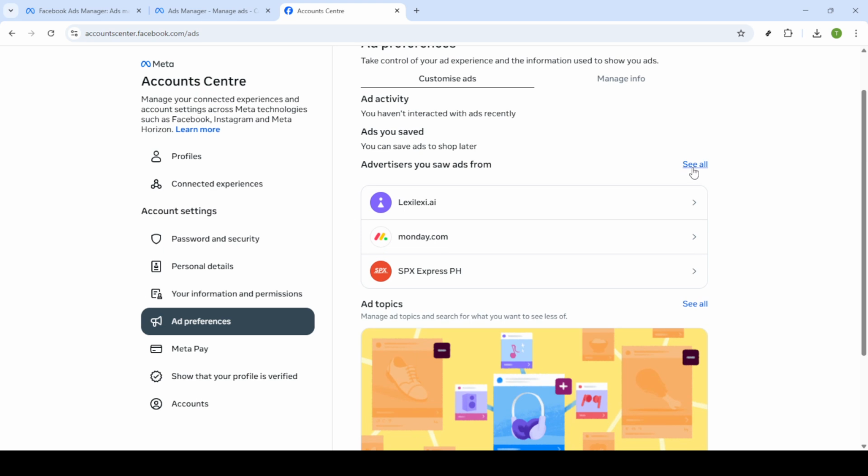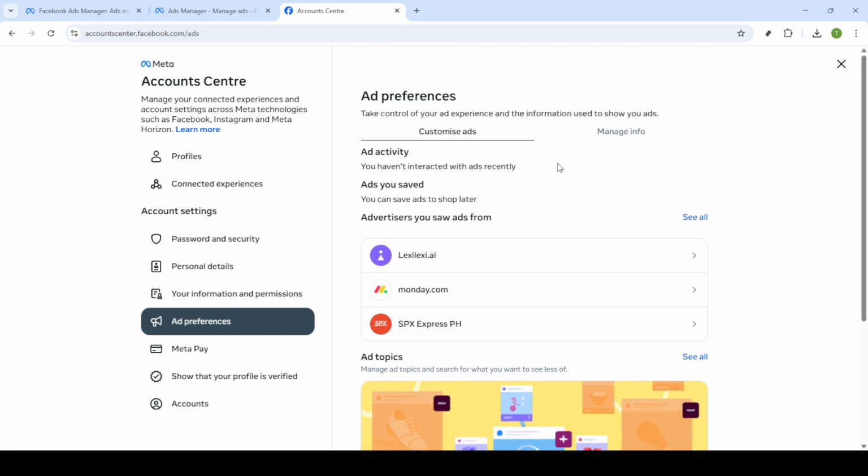And there you have it. You've successfully navigated through Facebook settings to view all the ads you've interacted with. This information can be particularly useful for managing your online activity and personalizing your ad experience.